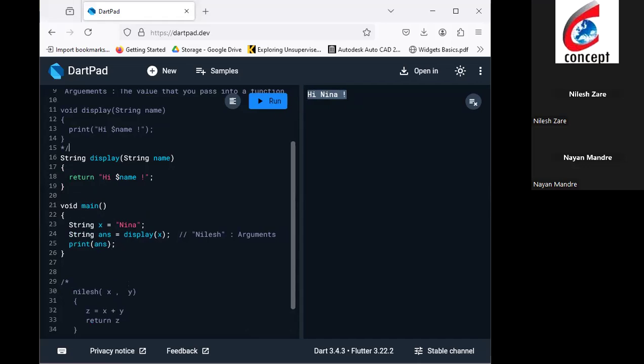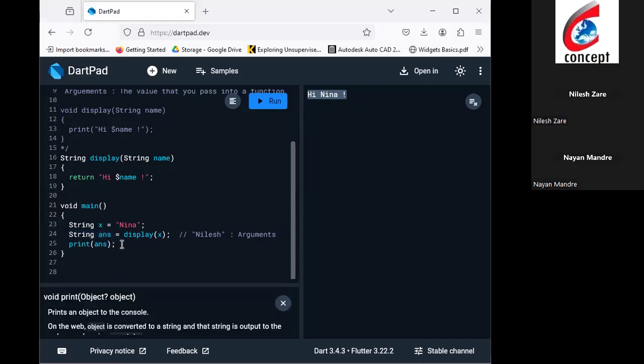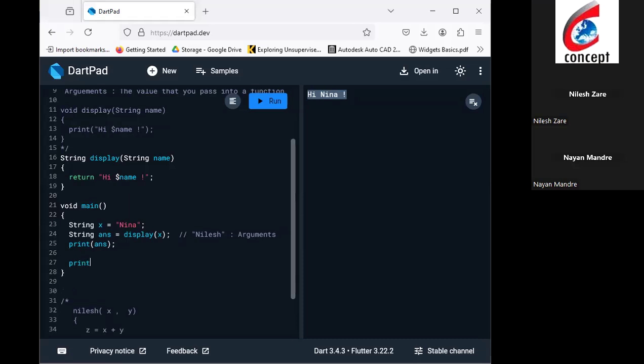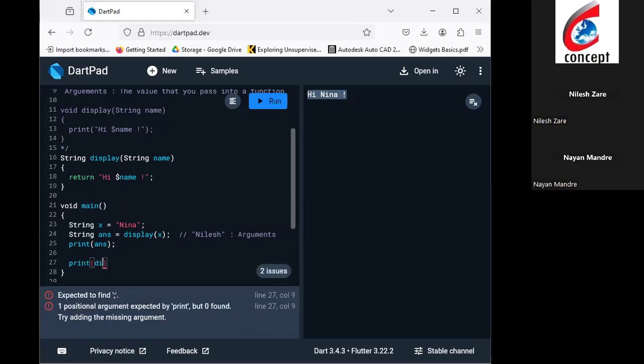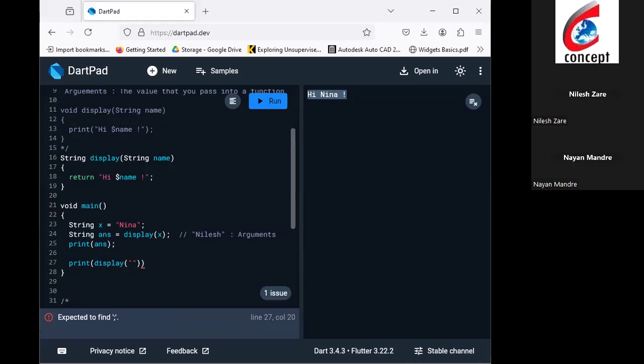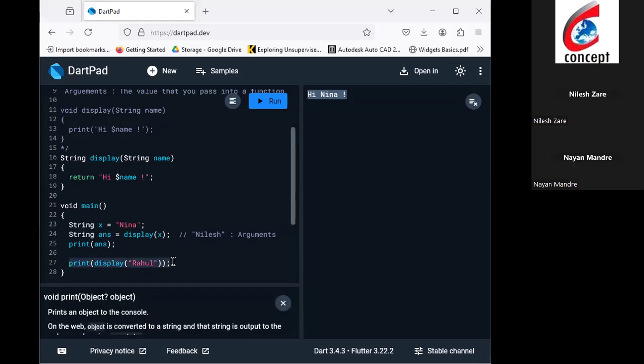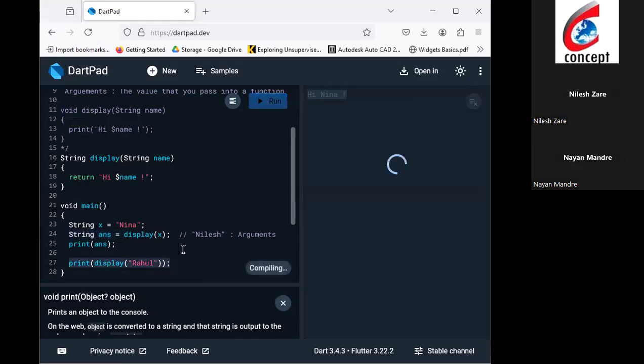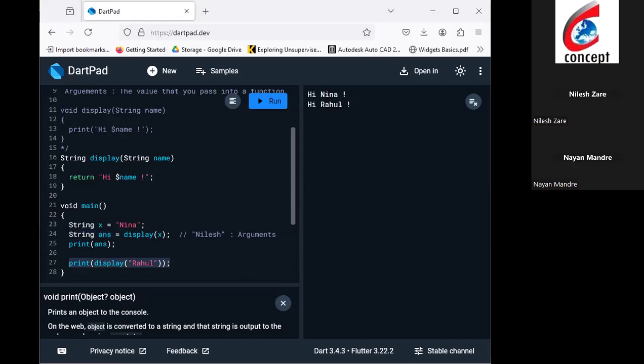So what we can do now is, if you don't want to catch this into a variable, let's say another time I'm going to print this, but this time I'm not getting the return value of the display function. I'm sending hi, let's say Rahul. See, I'm passing the Rahul message as an argument and immediately printing it. So there's no variable required to get the value. Directly it is submitted to the print function. We're still getting the result.